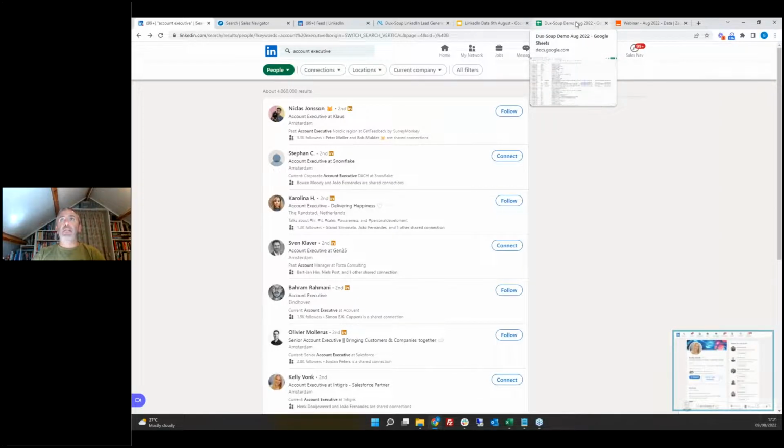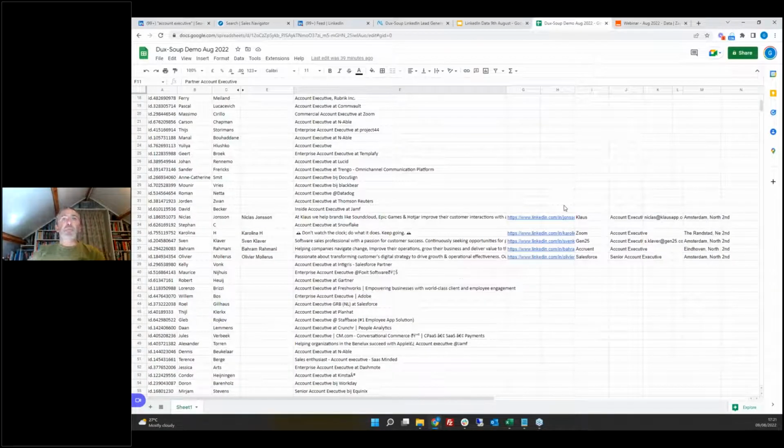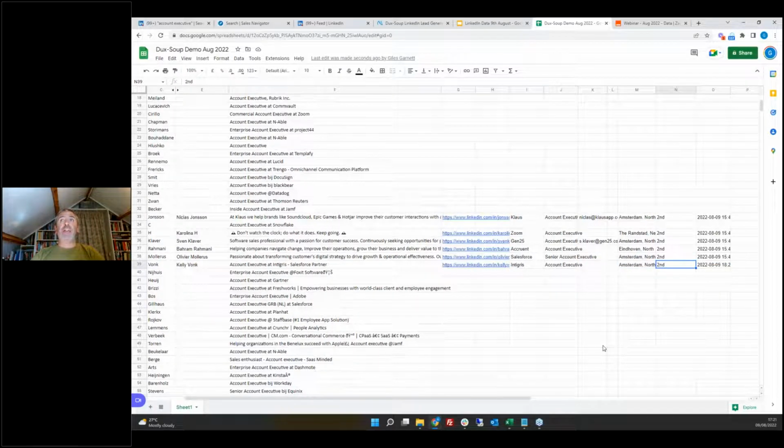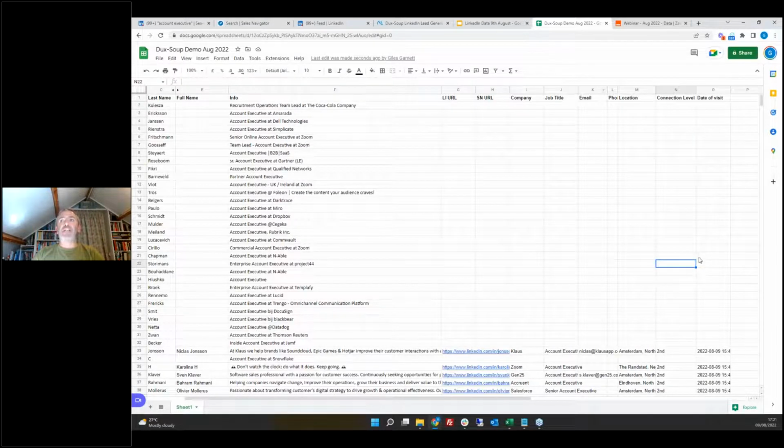If I go to my spreadsheet here, what we'll see in a second is the data from that particular visit appear. There we go. We can see that I've now visited that person, and it's updated this accordingly. I can see where she works. I can see what her job title is. If she had an email address, I'd see it there. I can see what her location is, and I've put in there also what her connection level is with me and when I visited her.